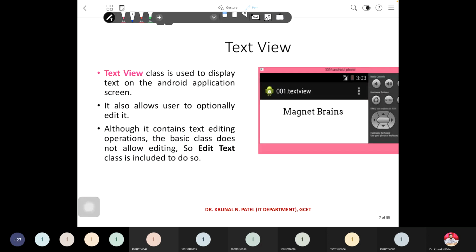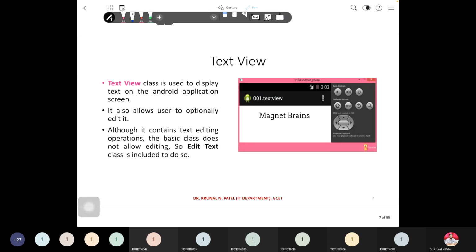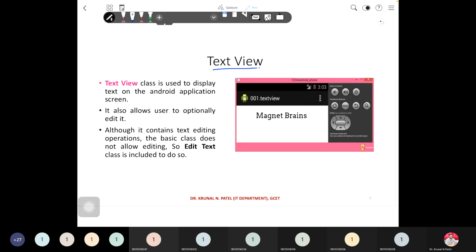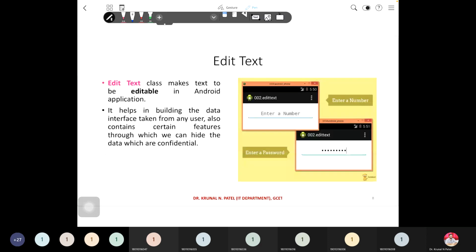Now, let's discuss the controls one by one. Many of these are very well known to you, so we are not wasting much time on these. This is a text view, a simple text view you can drag and drop. After that, you have edit text. Text view is one kind of label, and in edit text you can take some inputs from the user, for example, enter a number or enter a password, this kind of stuff.